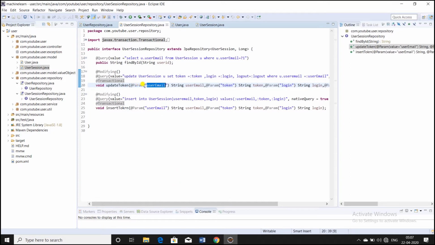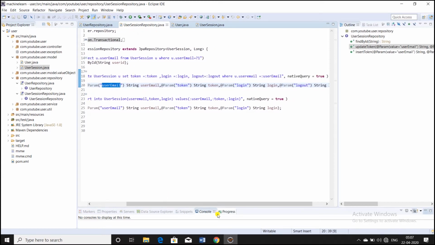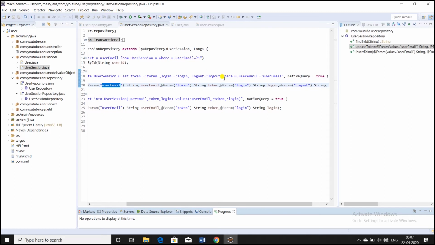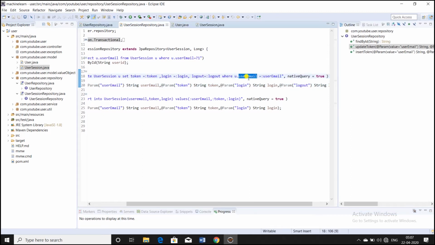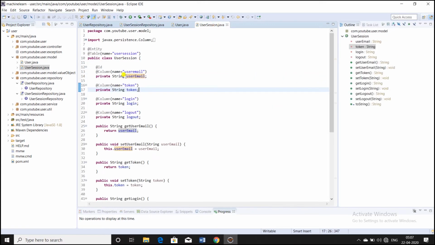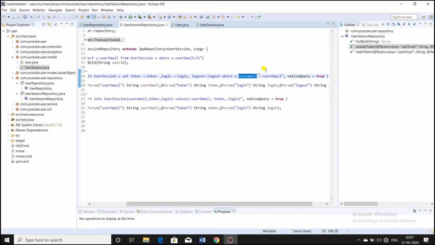When we write here user email, and you can see where u dot user email, here e is small because this represents the column name of your database. So here e is small. Now you can see is equal to colon username. So this username represents this param. I hope you are getting the point.